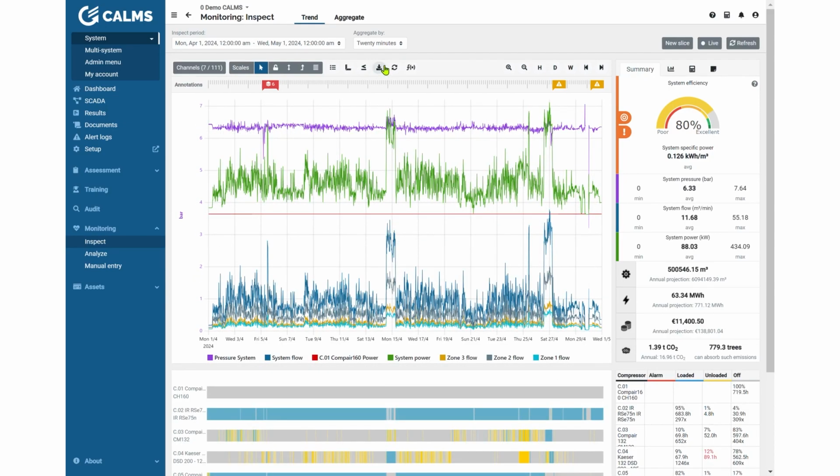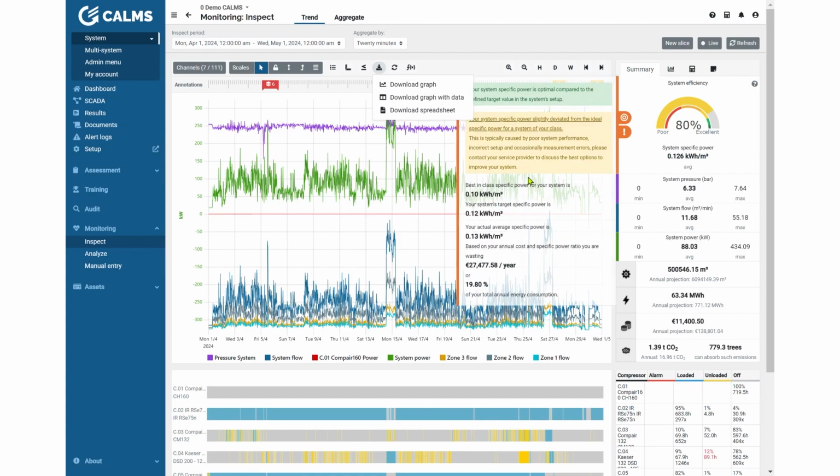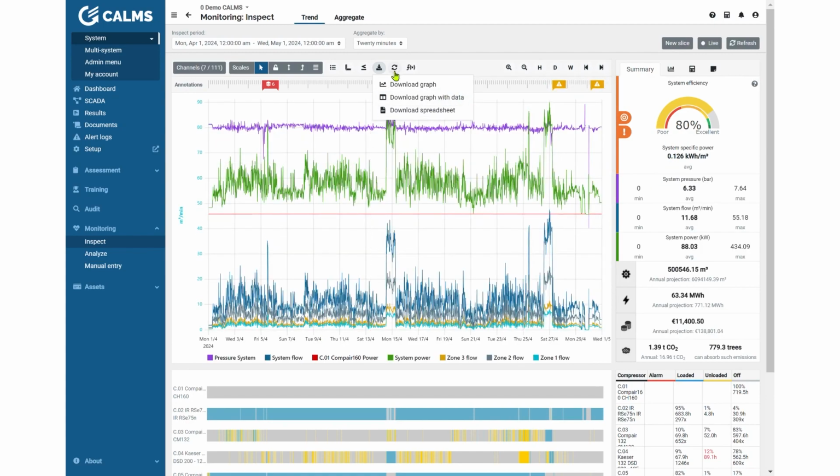Then another button is download. Here you can download just the chart. With simple button, it will download the complete chart. It will pop up in the section for downloads. So you can use it, or you can download the graph with the data. So you can download complete data that you have selected here, or you can download also the spreadsheet in Excel for further investigation.